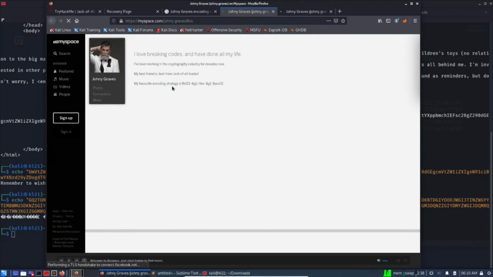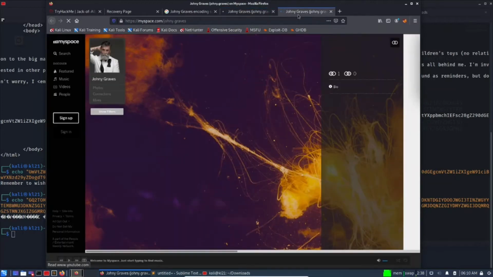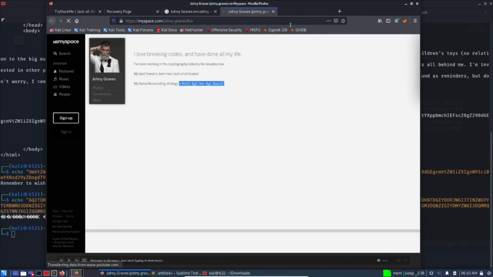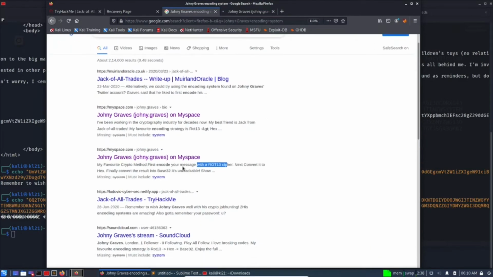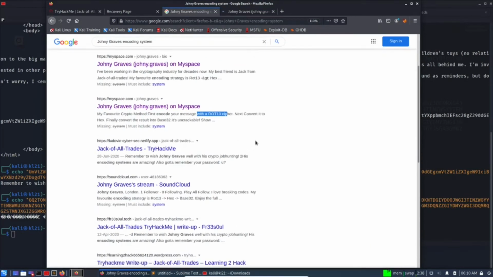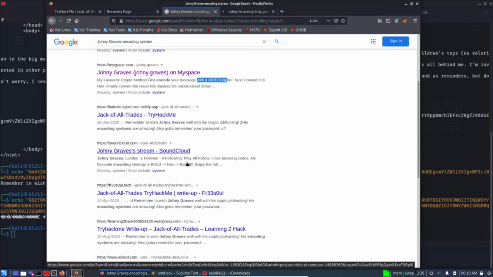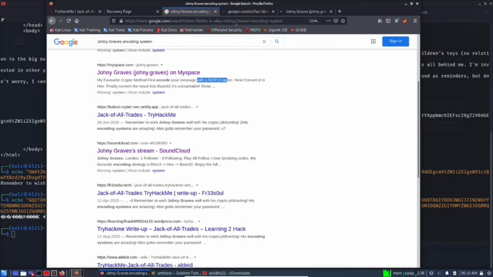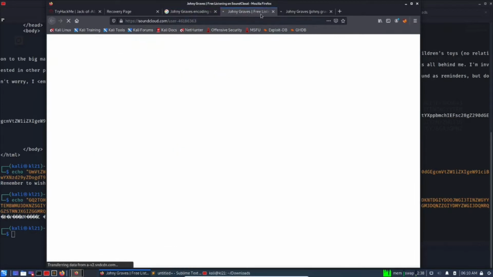My favorite encoding strings are ROT13, hex, and base 32. So basically we need to use these three encoding strategies to decrypt this message maybe. So it looks like this is a page created for SoundCloud. Basically these pages are created for this lab most likely.